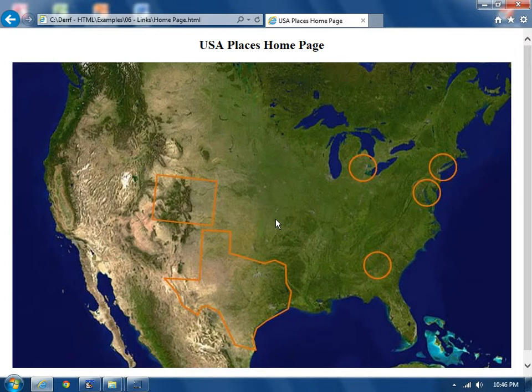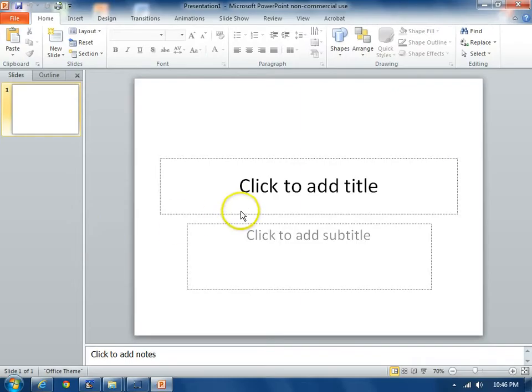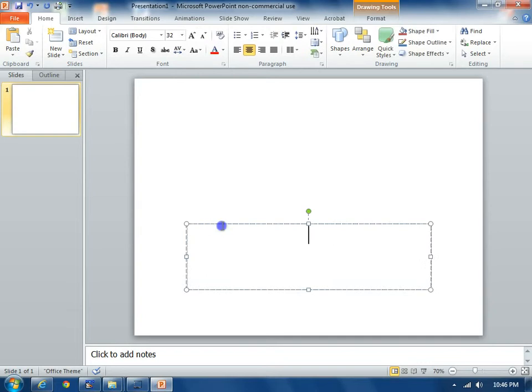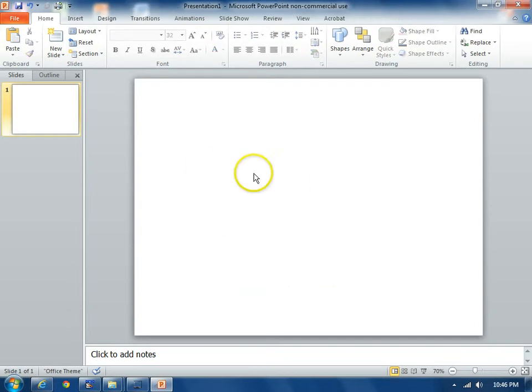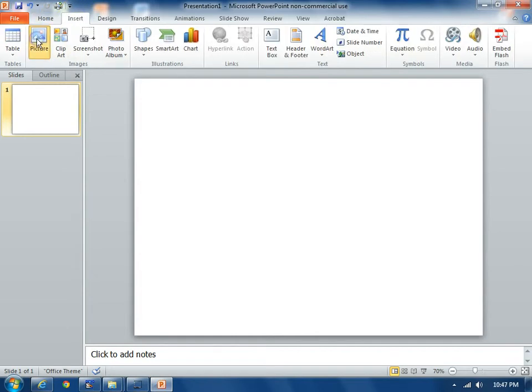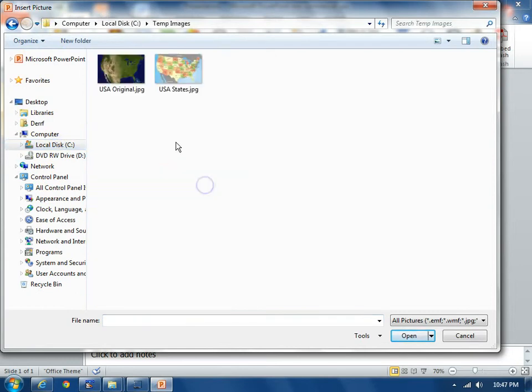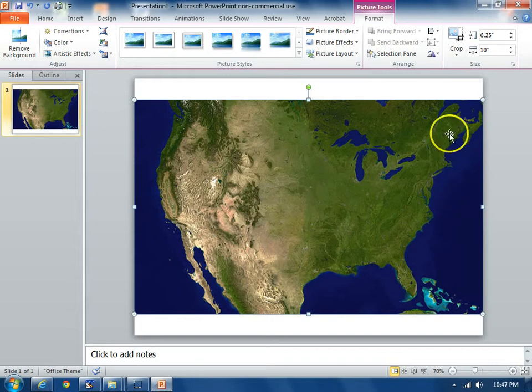Let's now go and see how we create this in PowerPoint. In PowerPoint, on the opening slide, first I'm going to delete the title and subtitle areas there, leaving a blank slide. We're going to insert a picture and go to where that's saved. The original image here expands, as you can see, to fill the whole width of the slide.